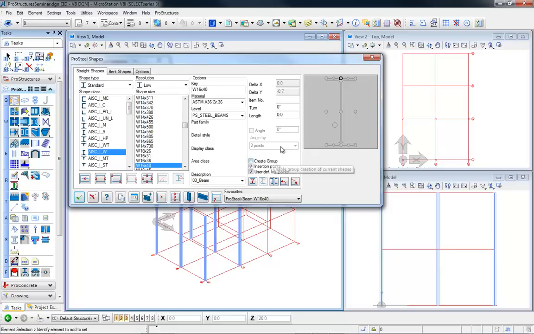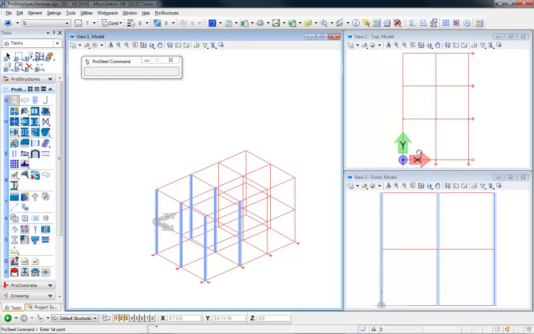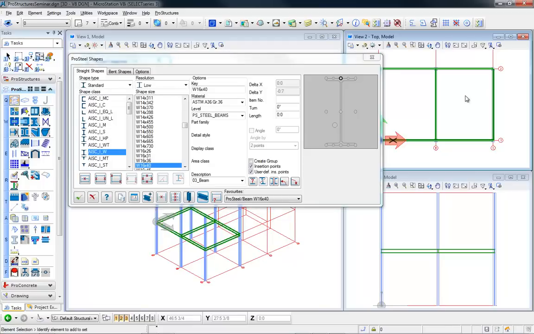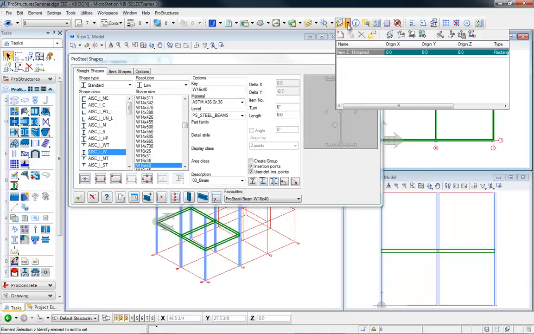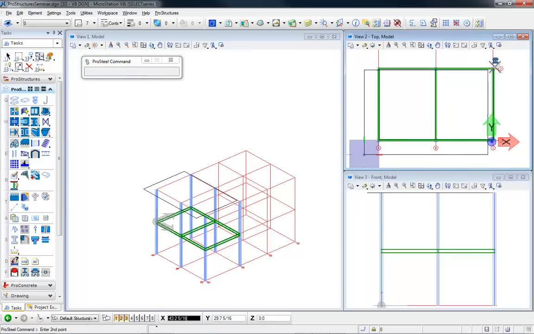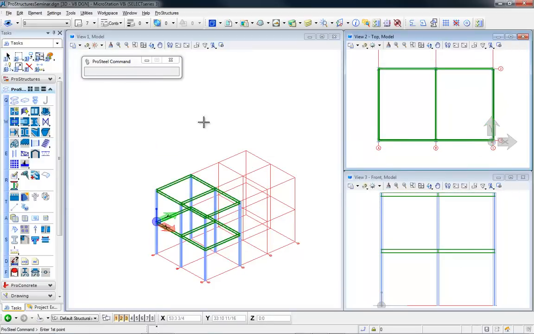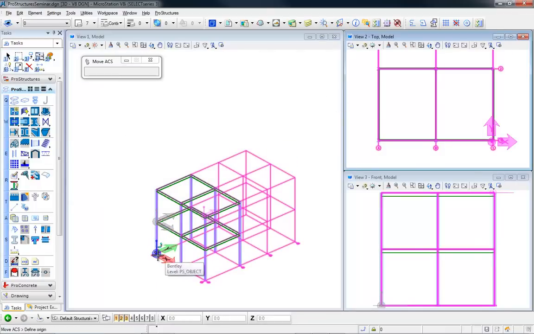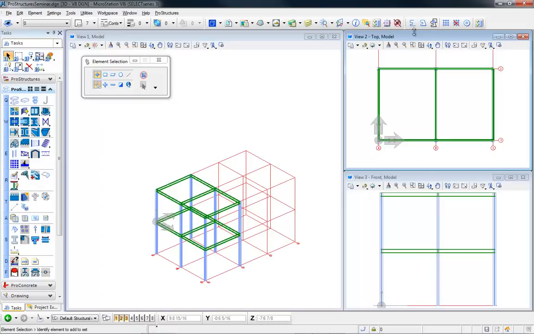I want to have beams, and you will see that my insertion X is now top of steel, and I want to insert my beams in this area. I want to do that again, but at this height. So done. Just move my coordinate system back to the bottom.